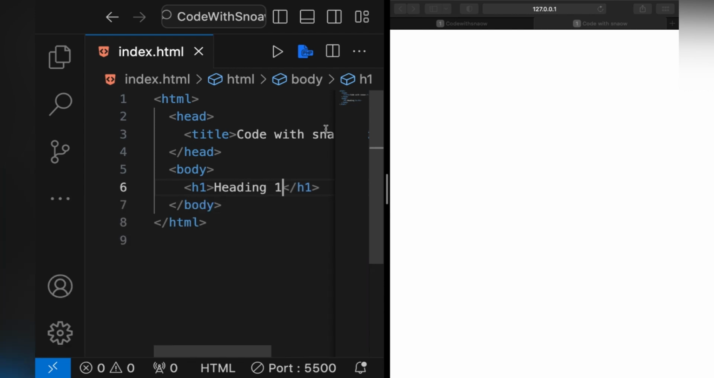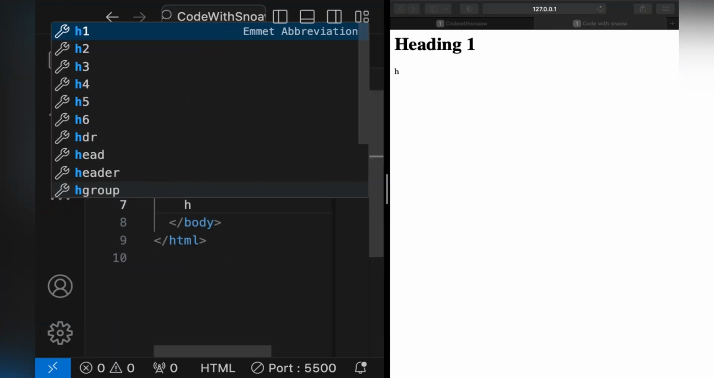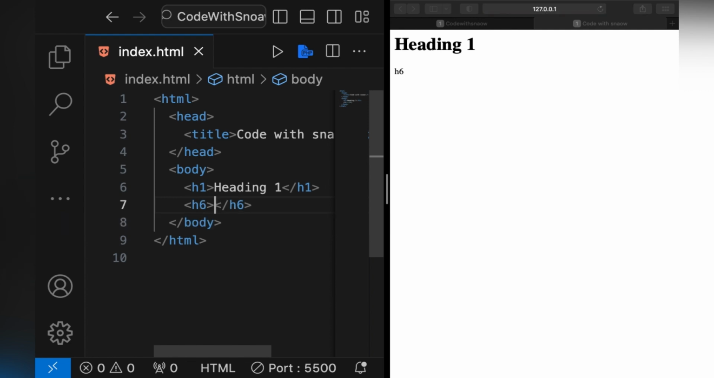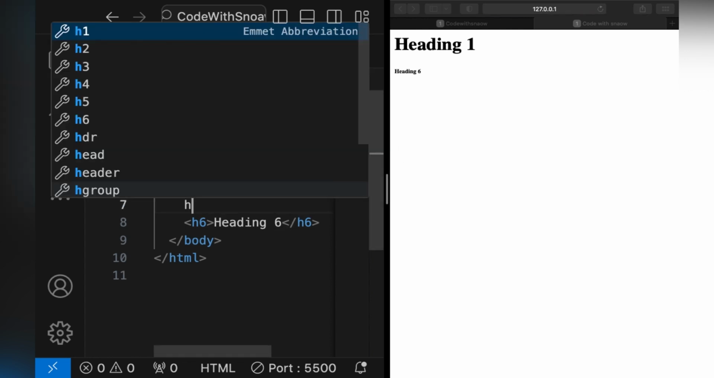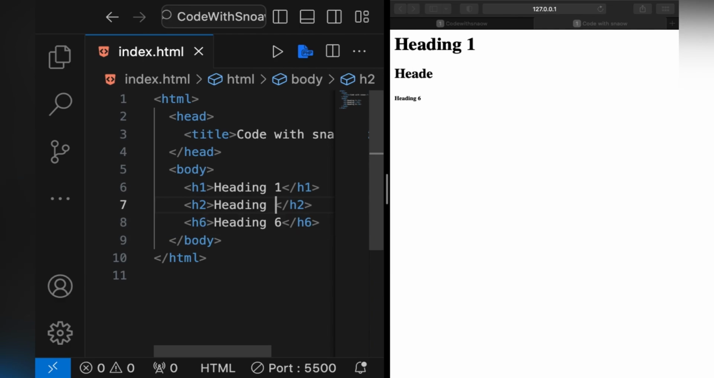So the first one is the heading. This is heading 1. I've told you that the headings go from heading 1 up to heading 6. So let's use heading 6 here, to see its size. You see that heading 6 is the smallest. Heading 2 is smaller than heading 1. As I've told you, heading 1 is the biggest and the other headings are smaller.